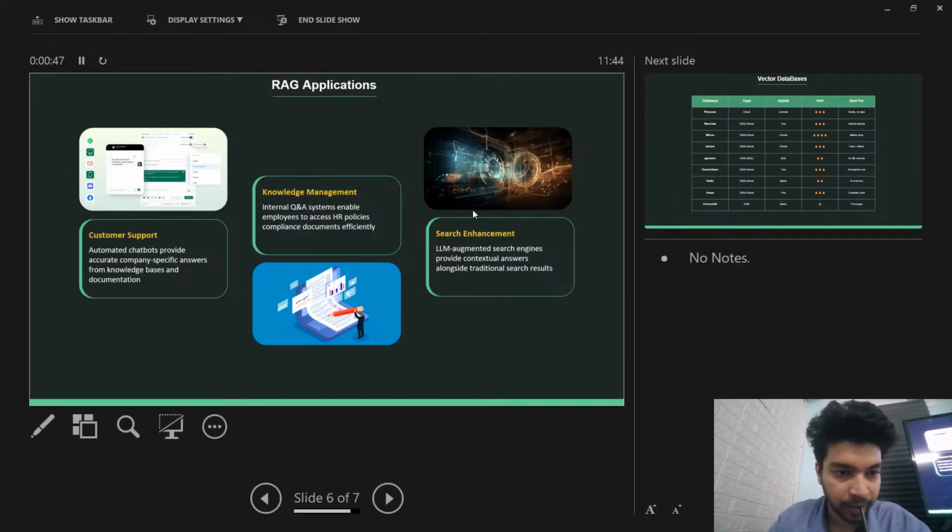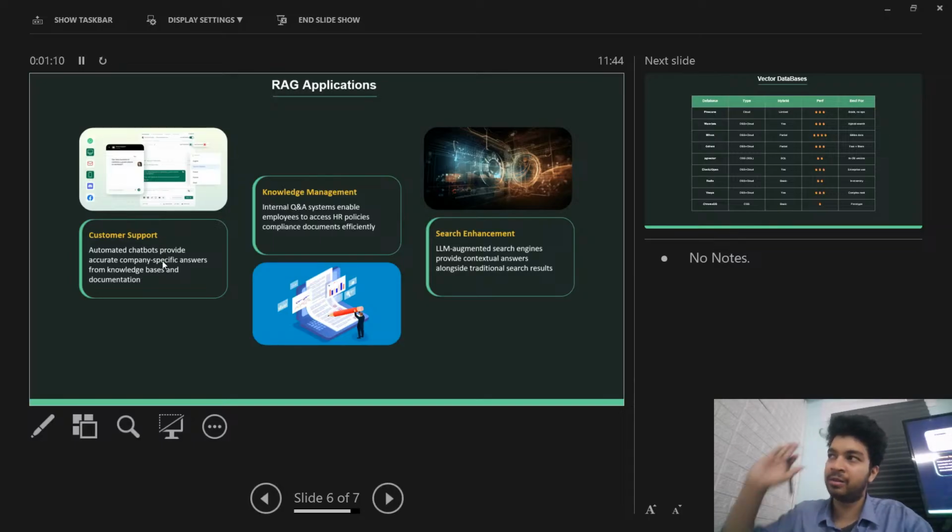So what are the use cases? Very important, where all you can integrate. One thing is customer support. Huge customer support. Nowadays a lot of companies are still doing manual work, right? So we can do automation there: automate chatbots that provide accurate answers. Chatbots have been there for 10 years, but when it comes to accuracy, they were lagging behind. Now since AI is there, RAG is leveraging the power of AI.